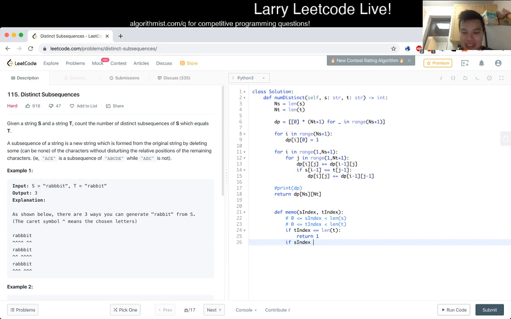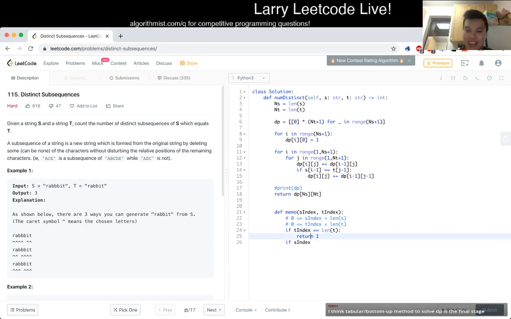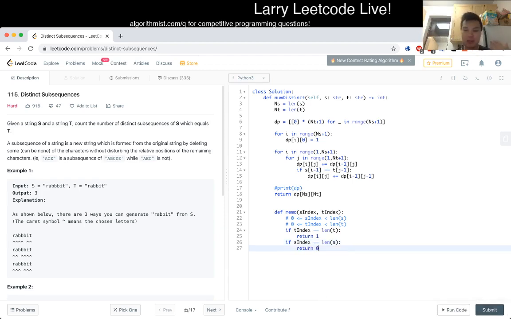But yeah, in the other case, let's say t index is before the end. Well, if the s index is equal to the size of s, we know we have to return, because there are no more characters to match, right? So in this case, you return 0. So these are your two base cases, and it's just more intuitive to think about it this way.